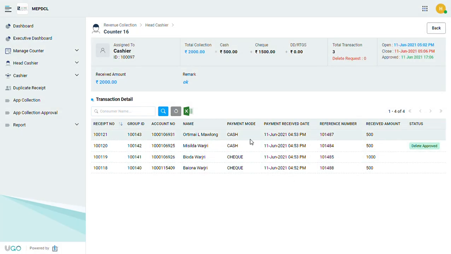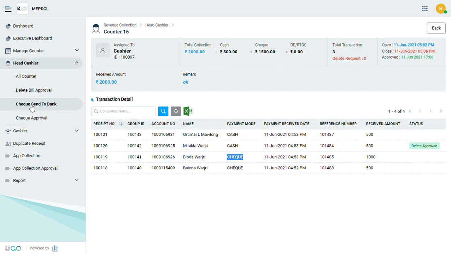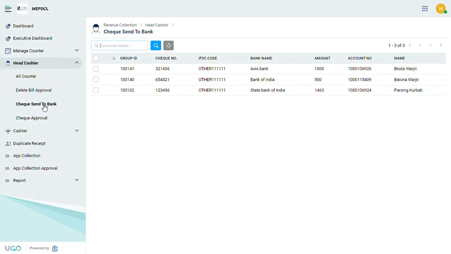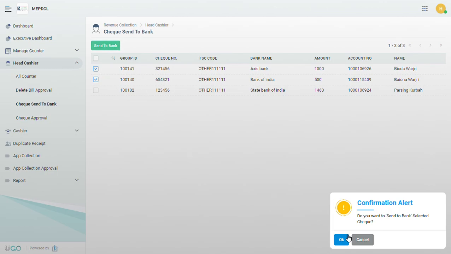Okay. Cash collection will be reflected immediately after the approval. But in case of check, this check will be sent to the bank by going to the menu check, send to the bank. Here you can see these two checks I have uploaded. Select these checks to send to the bank for the clearance process. Okay.